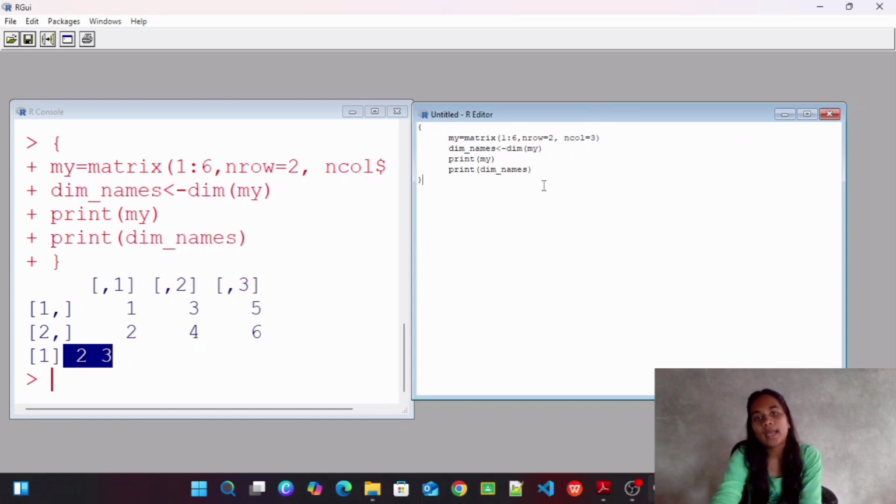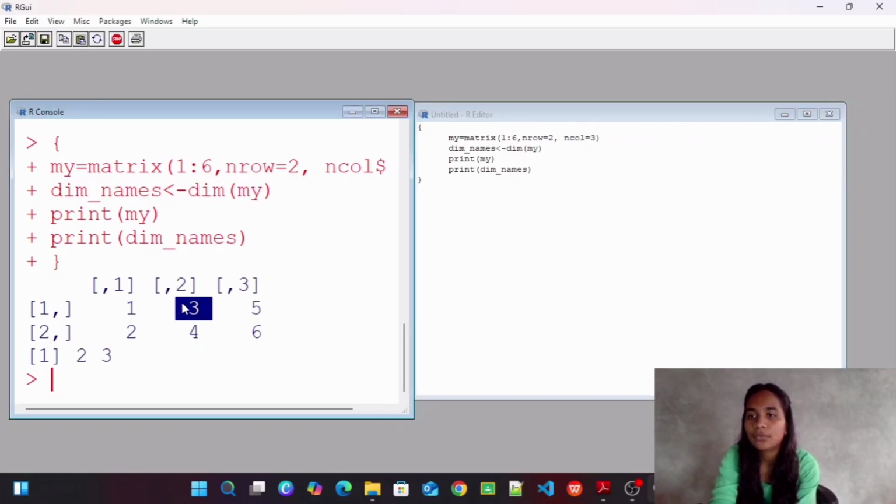So this is how we can access how many rows and columns we have in our matrix using the dim function. So the dim function is used to create the matrix and to access the number of rows and columns in our matrix. Okay, now let's see how to access each element, meaning if I want the element placed at the second column and the first row. Let's see how to access each of these elements.